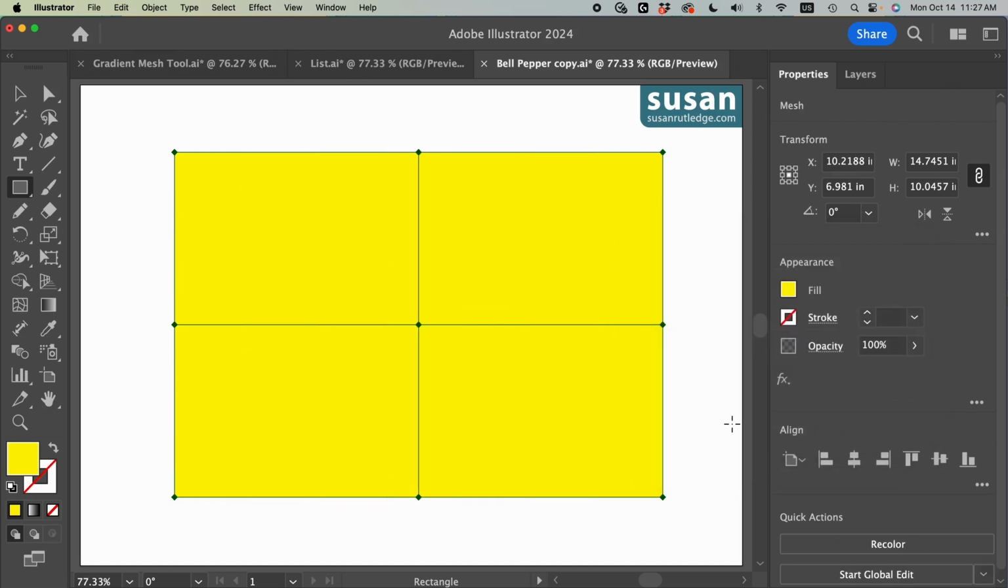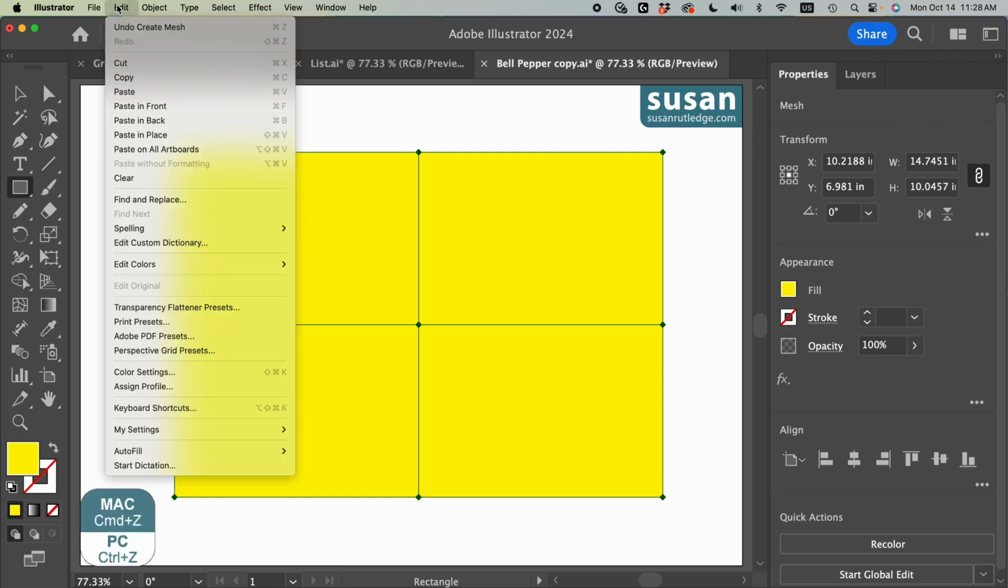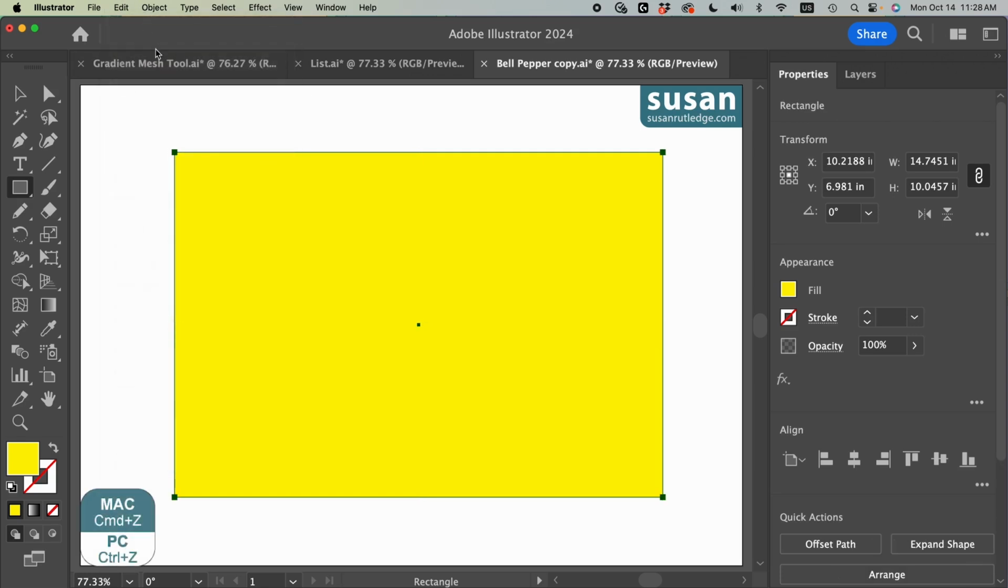Now, once I say OK and close the panel out, I can't go back and use that for this object. So any more rows, anchors, columns that I want to add, I've got to do that with the Gradient Mesh tool, which we find on the left toolbar. But I'm going to start out with just another blank rectangle. So I'll come up to Edit and undo Create the Mesh. So let's come over to the Gradient Mesh tool now.